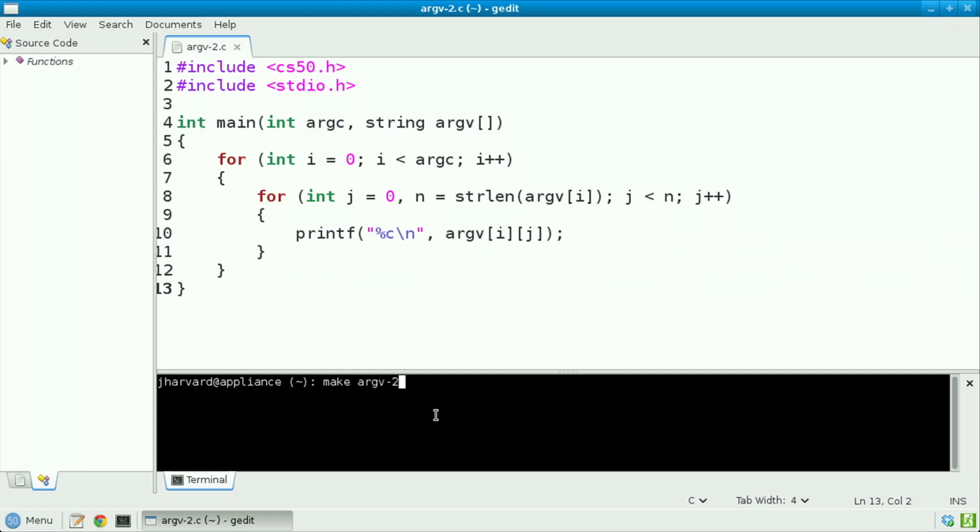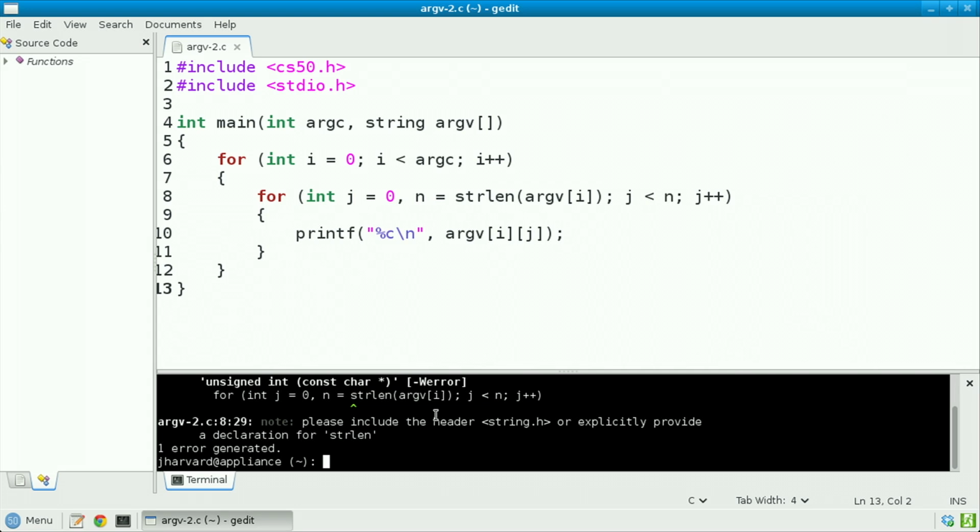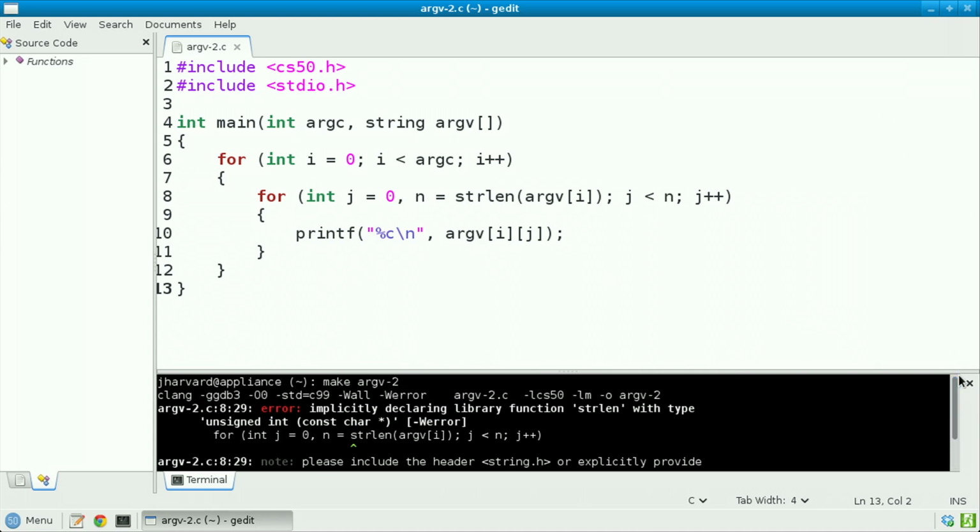make argv-2. Not quite what I was expecting. Let's scroll up to the first of these error messages, and in red here we see error, implicitly declaring library function strlen with type. Oh, wait a minute. This is the first time I've used strlen, and I didn't anticipate wanting it at first, so I didn't include the header file that declares the string length function.